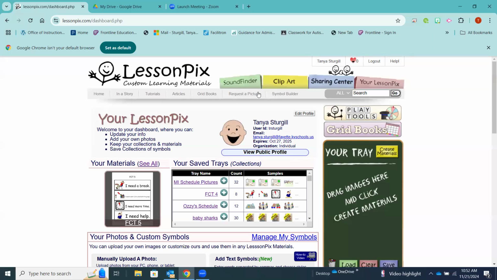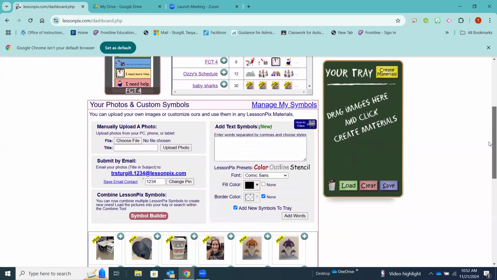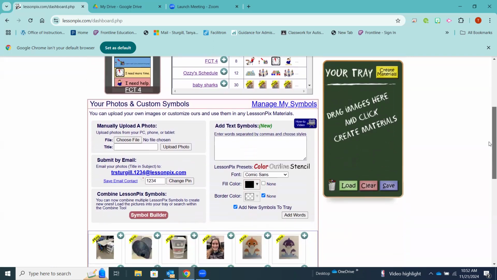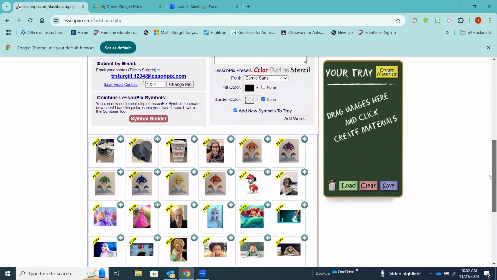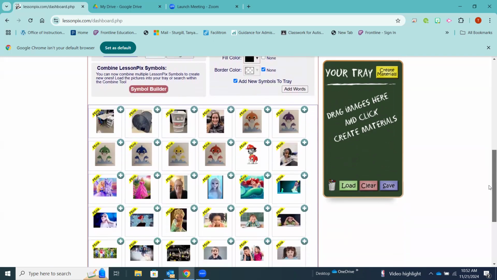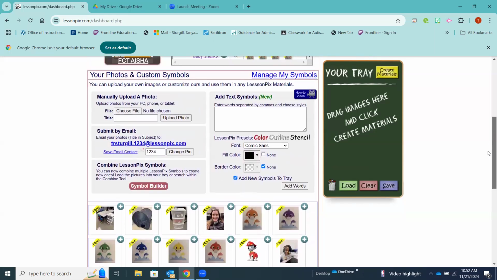Okay. As you scroll down just a little bit further, you'll see your photos and custom symbols. So this is a way that you can insert your own photos. You can see that I have quite a few here. Some of these are related to making schedules. Some of them I've made as little tokens for students, or having an actual student demonstrating a specific skill. So you can easily download those.